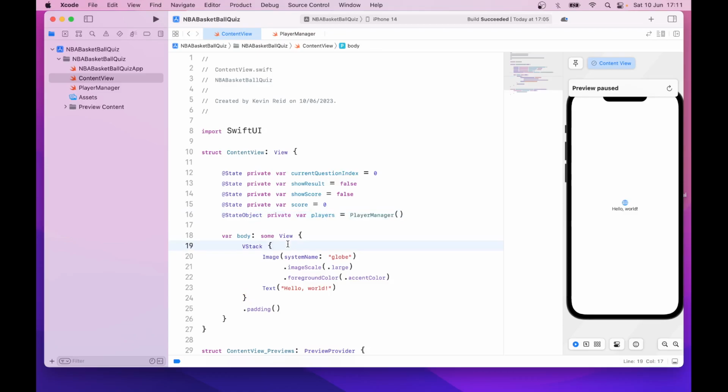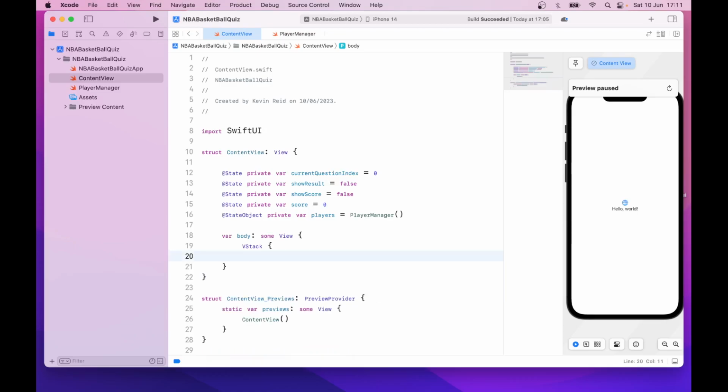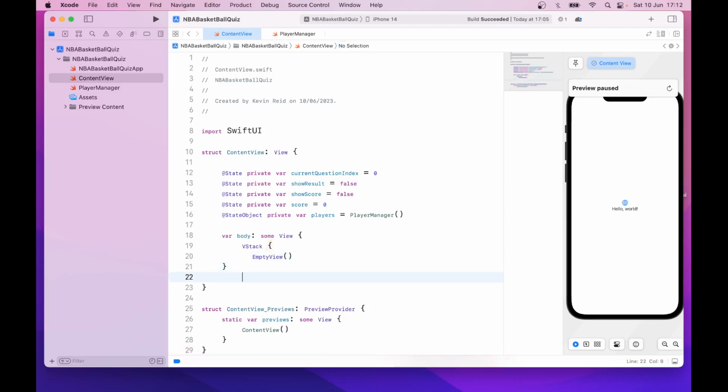And then on line 19, delete everything between lines 20 to lines 25. And then now what we'll do is create an empty view. And then now type in a closing bracket.